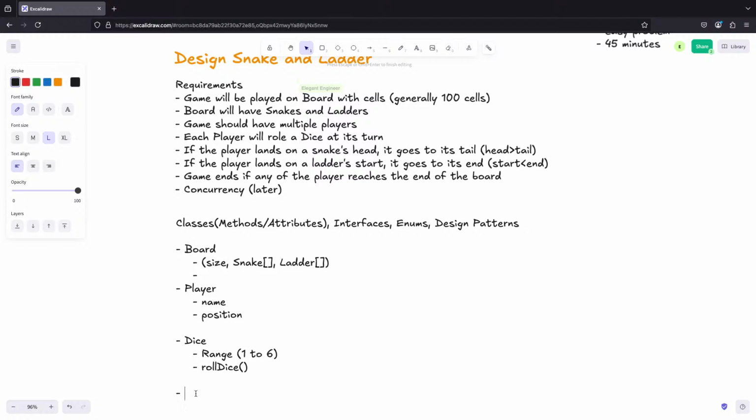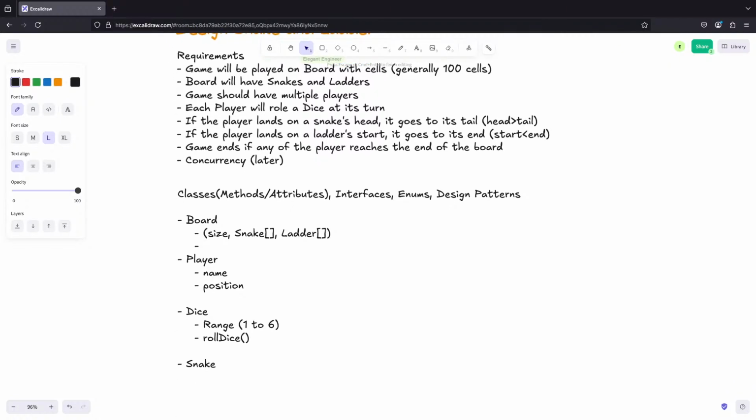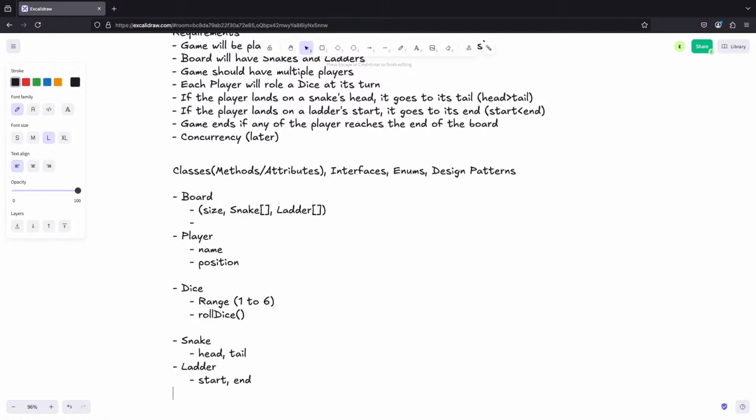So other than that, there could be snake. Now snake, they will both have start and end point, but it is better to call it head and tail. And in ladder, you can use start and end, because that's the start of it and that is the end of it. That is kind of more natural, but you can keep it the same also. That also is fine. And then in the end, it is always important to create demo classes.